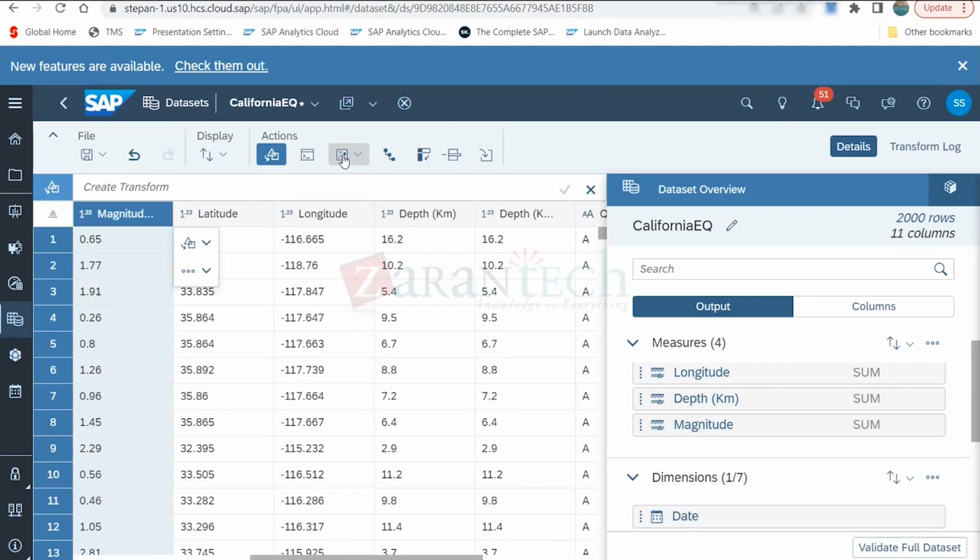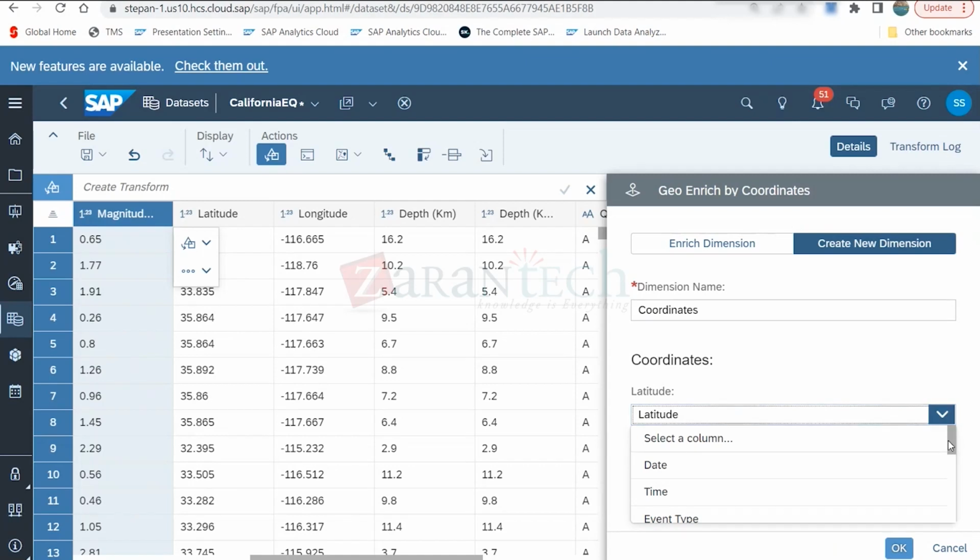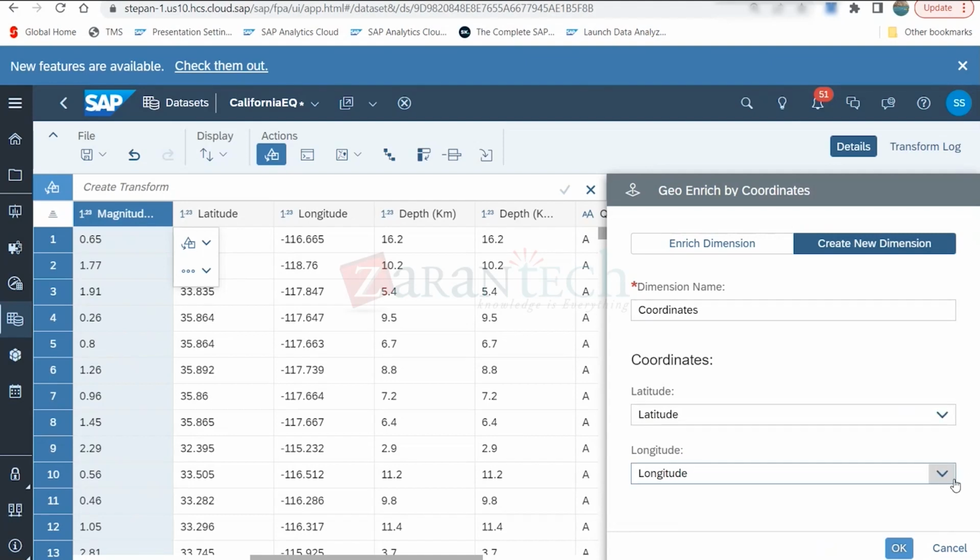Coordinates. You have to give the dimension name because it will create a dimension. Instead of location, you can give some other name, my coordinates or something, whatever you want. And then you have to give the latitude column to latitude and longitude column to longitude. It will allow you to choose something else, but the system is clever enough to choose the latitude and longitude. If it is not choosing, then you have to make the choice. So it already did, right? Yeah, it already did.